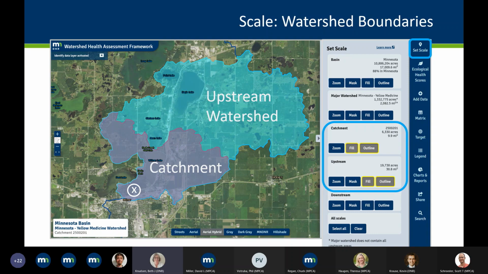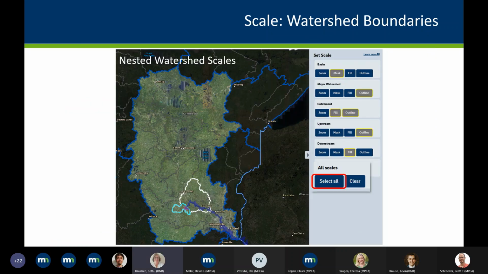This relationship of location, catchment boundary, and upstream and downstream relationships drives much of the data that we deliver within the WHAF. So hydrologic boundaries for your location can be pretty hard to visualize, but we hope that the WHAF makes that message a lot easier to share and deliver. We've also added this select all button that shows the nested relationships, and you can display all the nested scales together. So here, you're seeing the Upper Mississippi River Basin mask, the major watershed outlined in white, the upstream contributing area or true watershed in bright blue, and your local catchment in pink. Downstream catchments in this example are filled in blue.